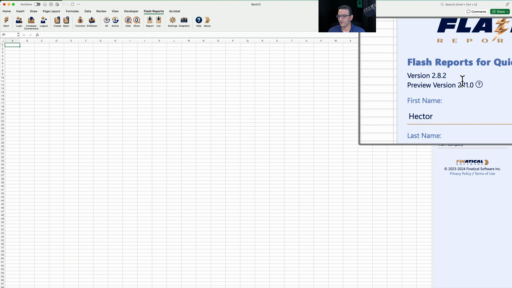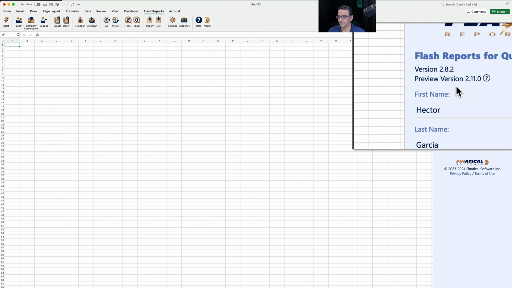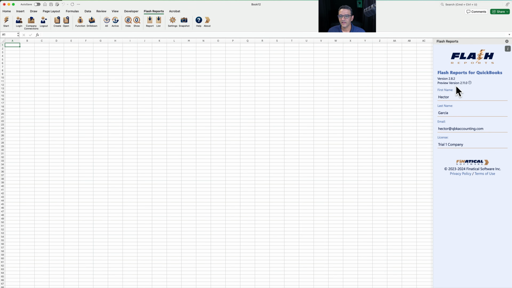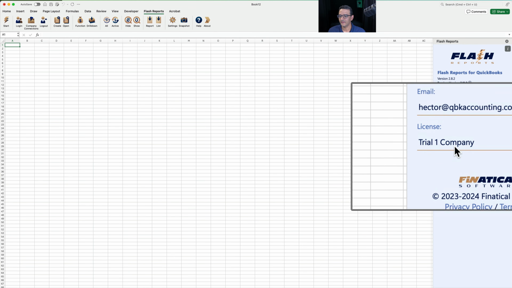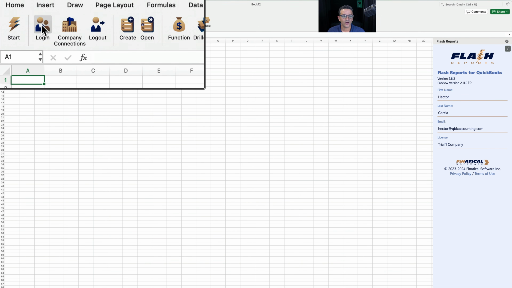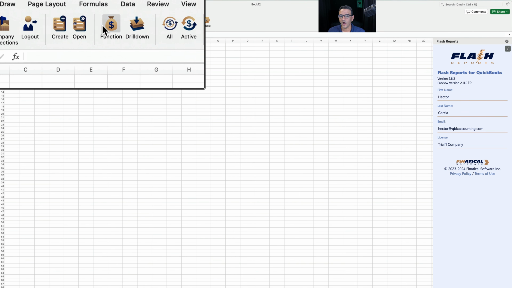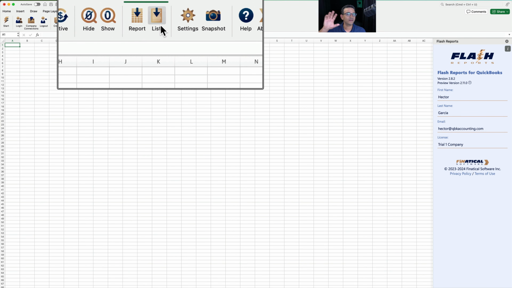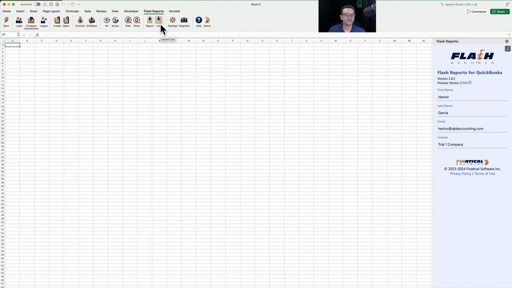But then once it's finished loading, you're going to see here on the right hand side which version of Flash Reports you're in. They do updates to this stuff regularly, and the name of your company, your name, your email, all that stuff is going to be right there on the right hand side. So once you're fully logged in, you're going to see this panel here in the top with all sorts of different options. So in the longer video, I'm going to walk you through all of these functionality. I'm going to start very easy, very simple.